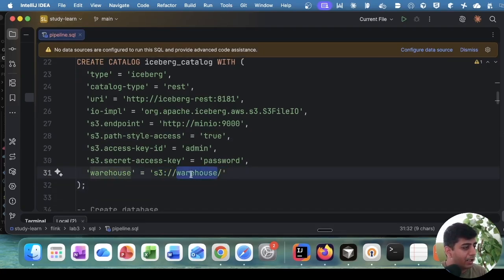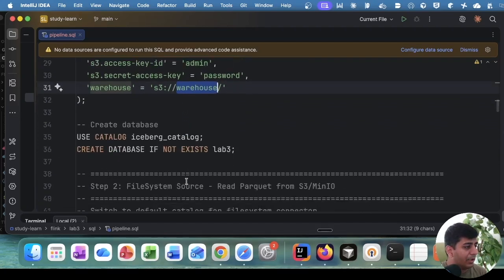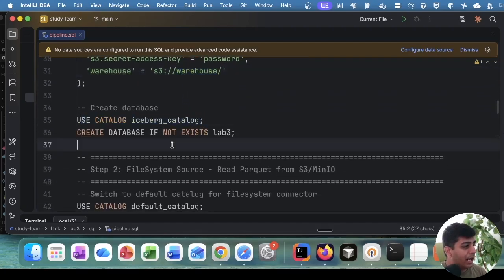So I'm saying that this is a bucket called warehouse. That's where I want to build. After that, I create my catalog, I use the catalog, and then I create a database called lab3.